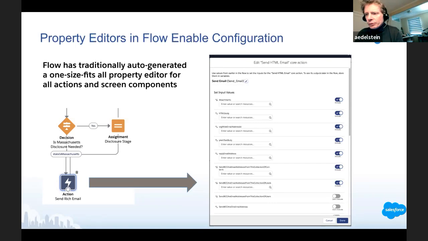So what does a property editor do? Here we have on the left a typical flow action. And this flow action, when you click on it, you see the property editor that's on the right. This is the traditional property editor that we have always generated inside of Flow Builder. And its strength is that you don't have to do anything to get it to show up. It is algorithmically generated from the outer shape of your action or your screen component. The downside, though, is that it's not the friendliest thing in the world.